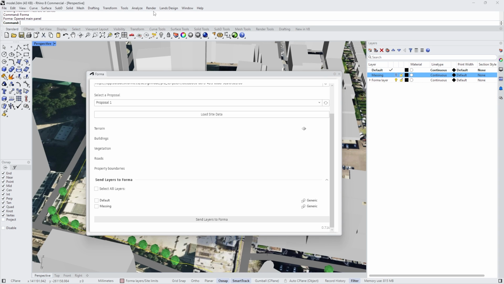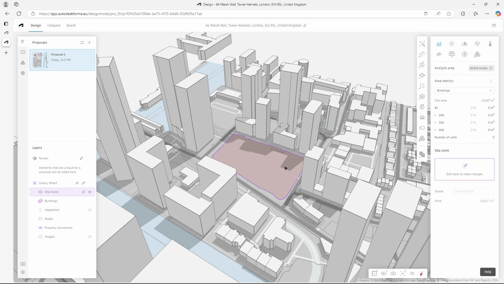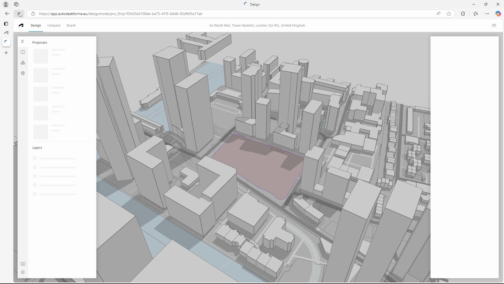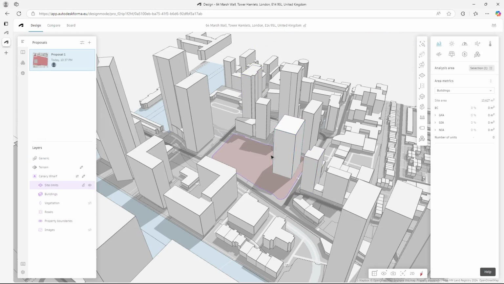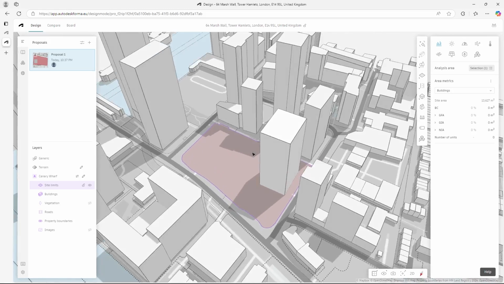Now, if I go to my Forma, back to my Forma plugin, you can see it lists all the layers which are shown in my Rhino. The default layer and the masking layer. Currently my building is in the default layer. I can click this and send layers to Forma. Let's try that. Back in Forma, I just need to refresh my model, my page really, and yeah, it's already there. So that's how fast and quickly this works.